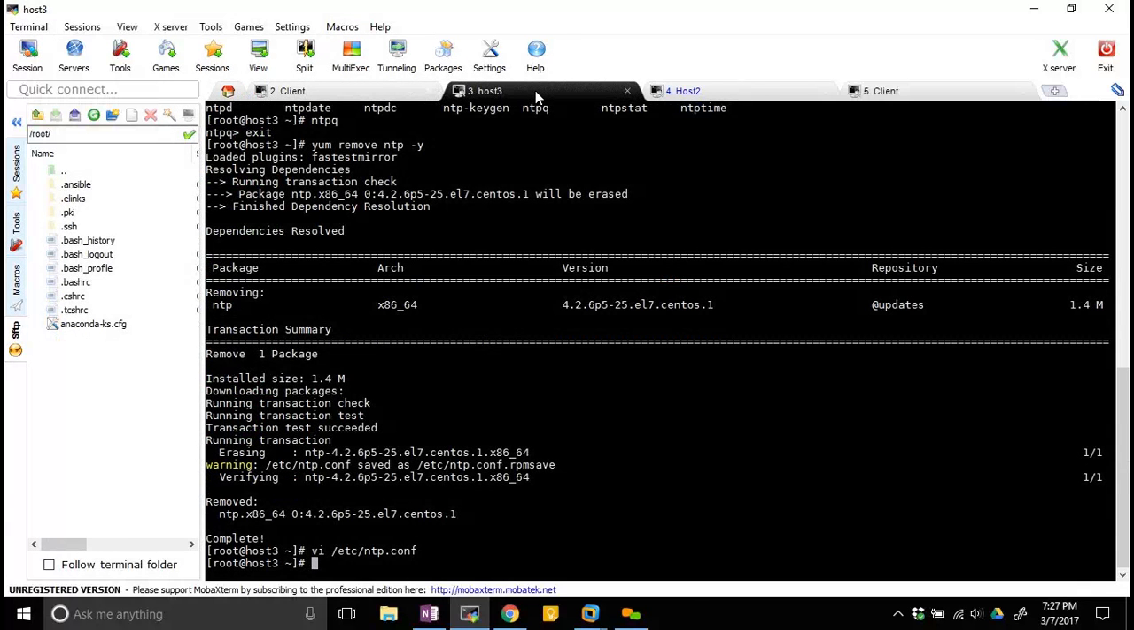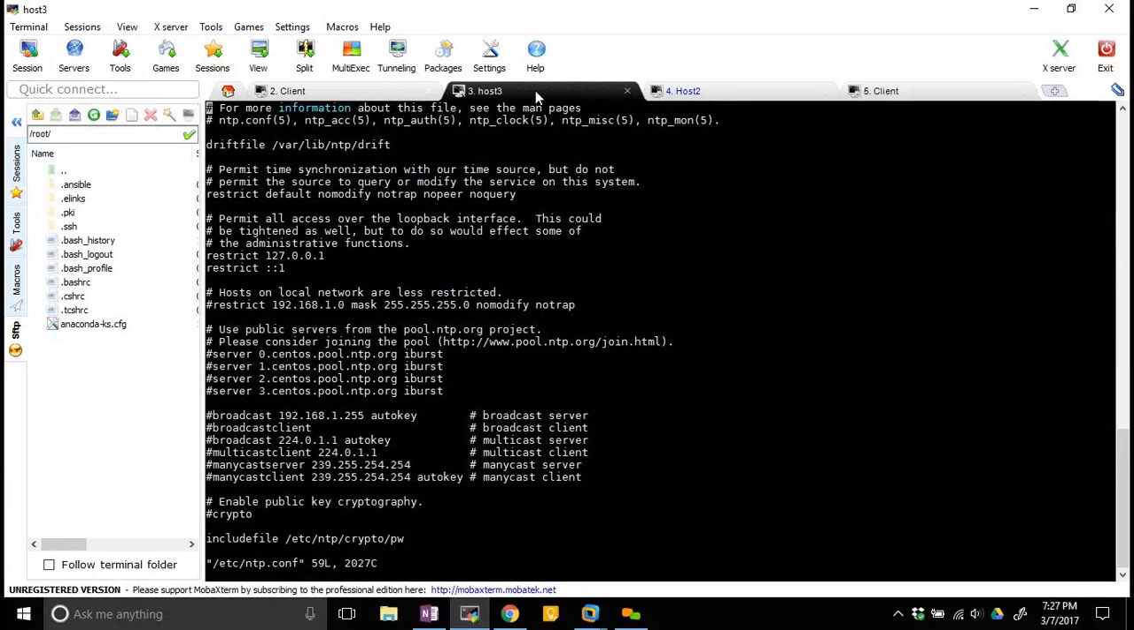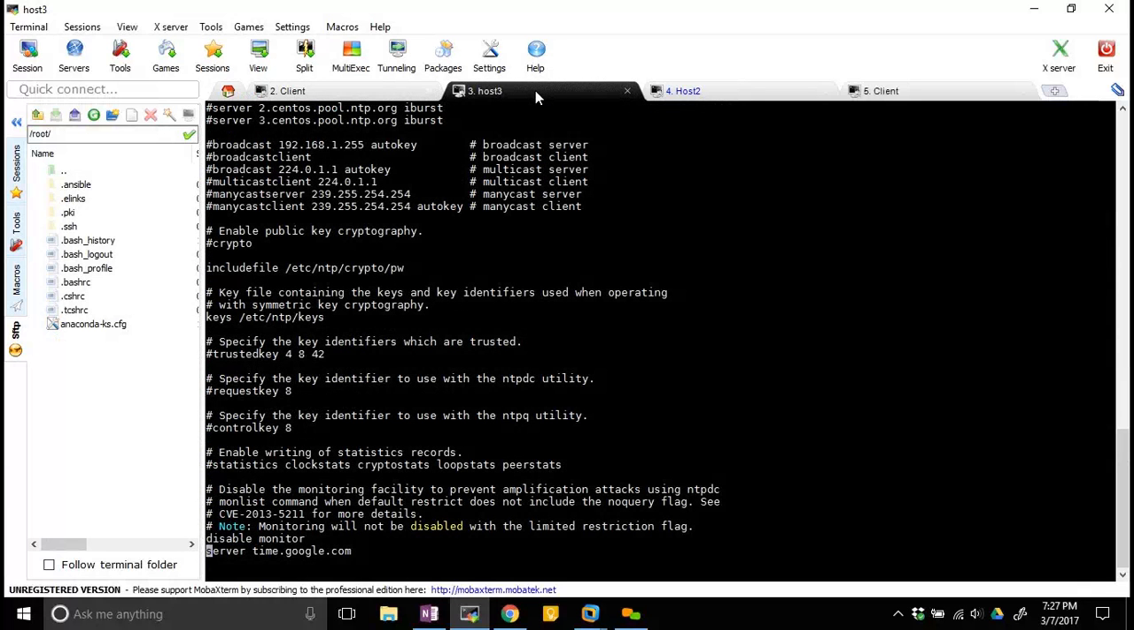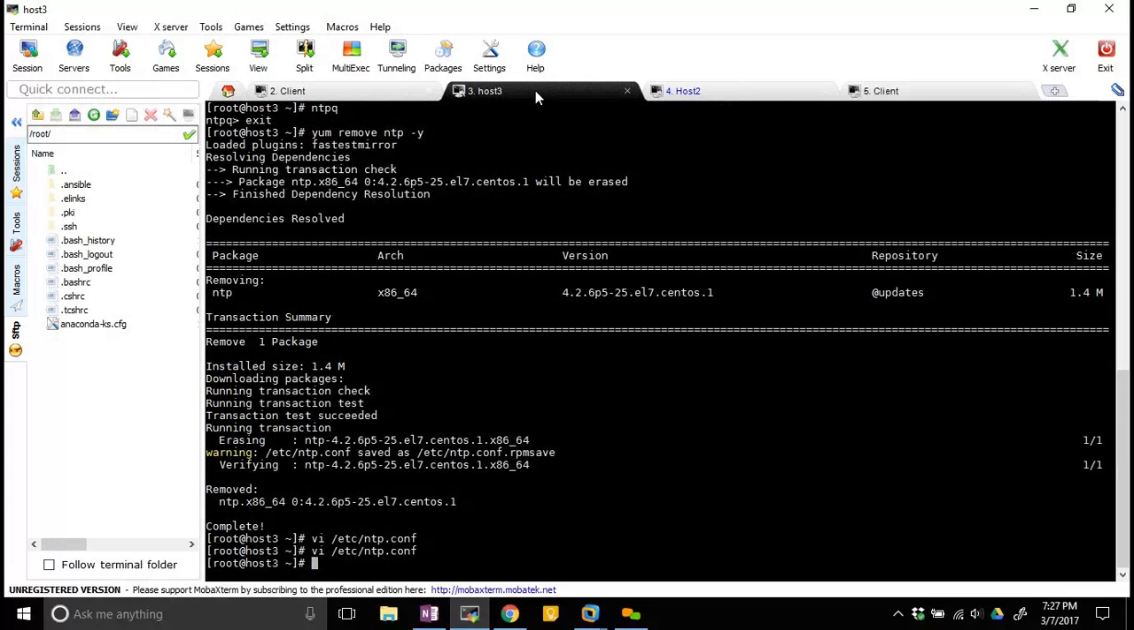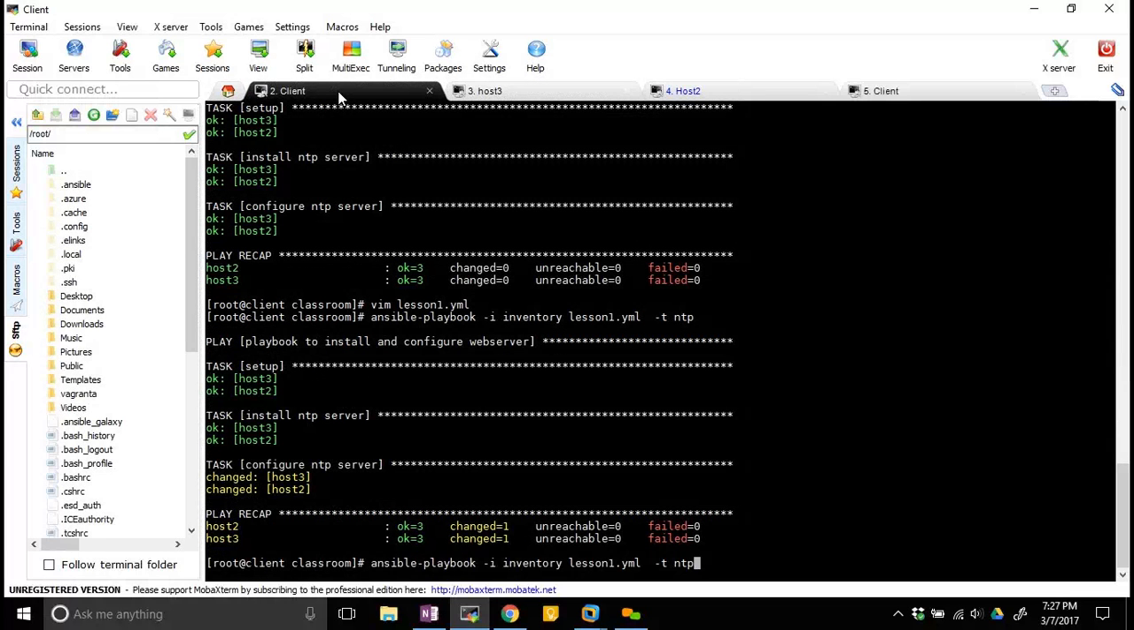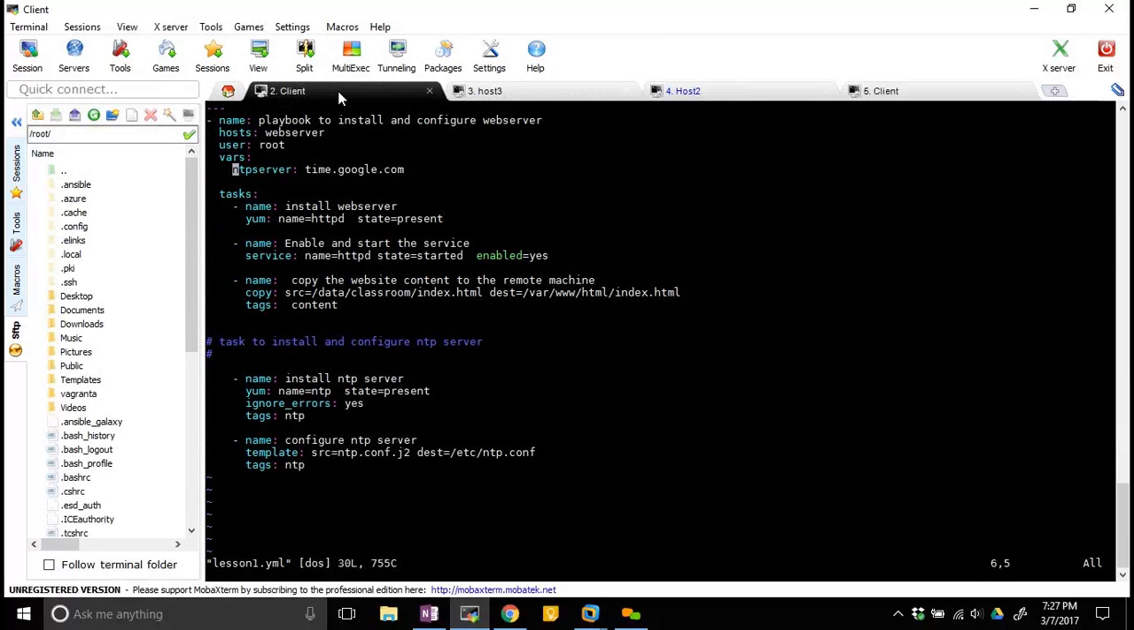Okay, now what is that? See time.google.com. So once the application is installed and configured, what is the next step? You have to start the service. So for that you have to write one more task.